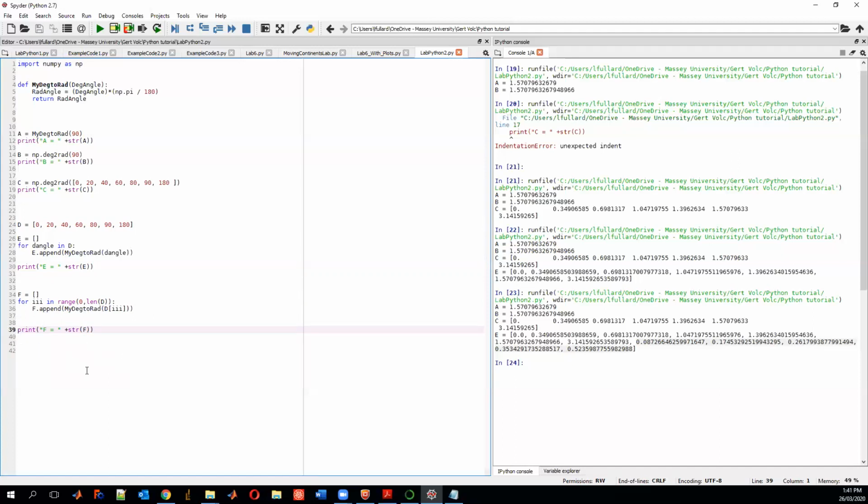Okay, so what have we done here? We've created this new number called I, which changes starting at 0, goes all the way to the length of D, which is 0, 1, 2, 3, 4, 5, 6. Into this empty list we've created, we're going to append the value that we get back from this my degrees to radians, okay? So we have to send an angle to my degrees to radians, and the angle we're sending in this particular case is this D[I].